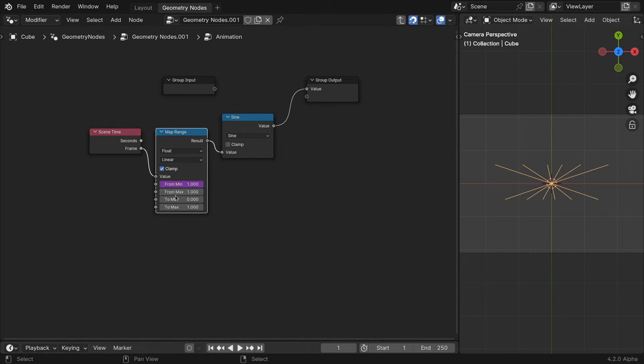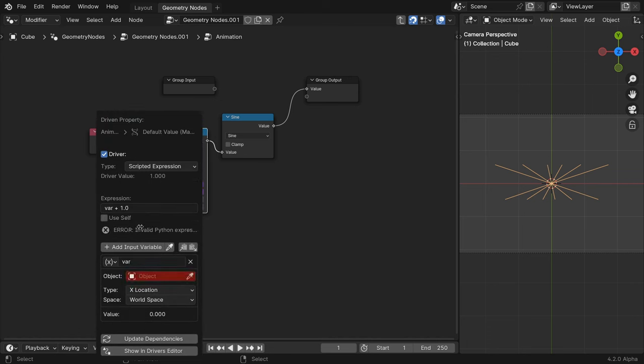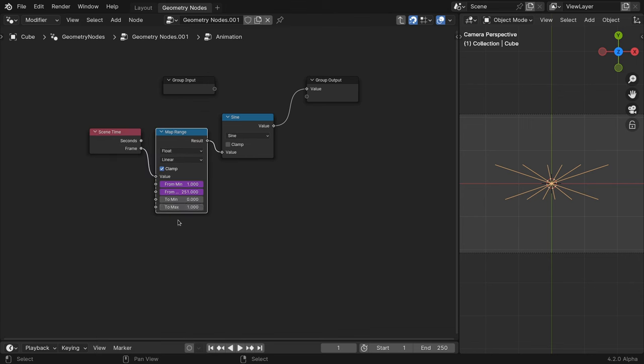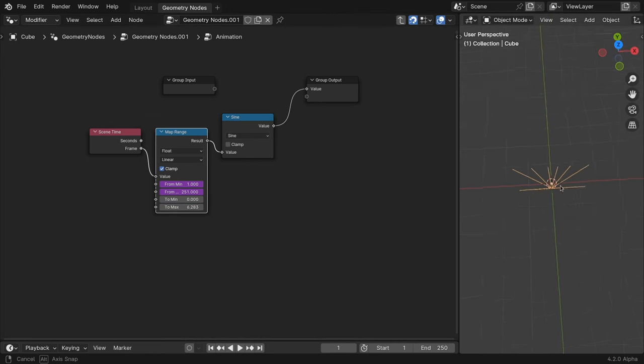Now, do the same for the maximum input. Again, change the value to context property and type frame underscore end in the path field. We'll map our scene length to a full circle, that is 2π or tau. Hit play and observe.